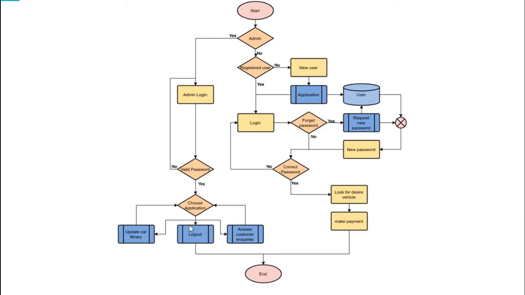You'll be able to choose from these three: update car library, logout, and answer customer inquiries. These three are sub-processes of the system that the admin can access. Inside the sub-processes, we can also put a few more flowcharts for this one. But for the sake of simplicity, this is the highest level of the processes that the program follows. So I believe that's the reason why they put the sub-process blocks in here.